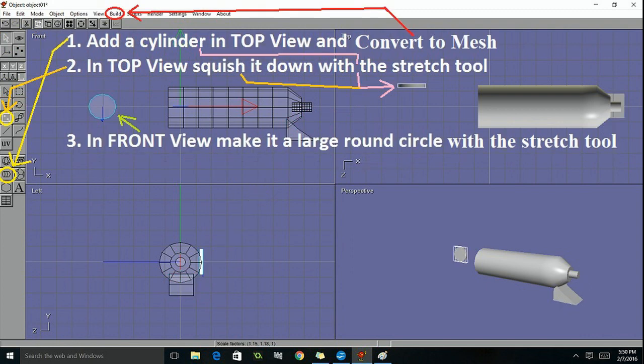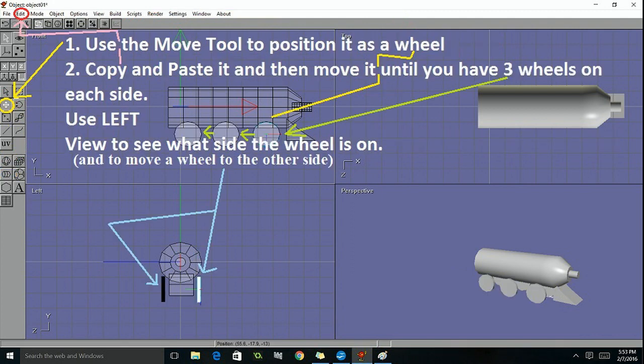Now we're going to add a cylinder, so you need your Add Cylinder tool. Add it in top view, and it's going to be straight up and down. Convert it to mesh, and then get your stretch tool, and in top view you're going to squish it down so it's just a little flat thing. Almost looks like a line now in top view. Then in front view we want to make it a nice large round circle.